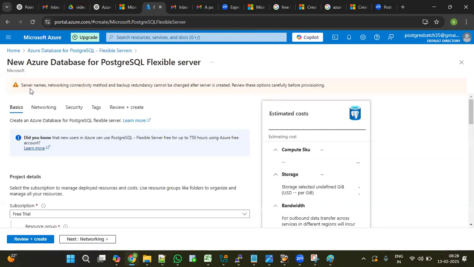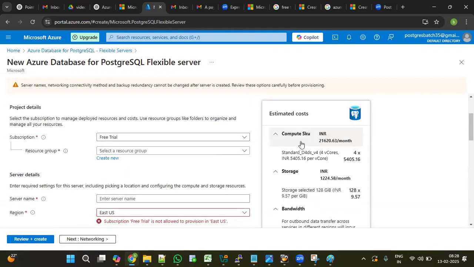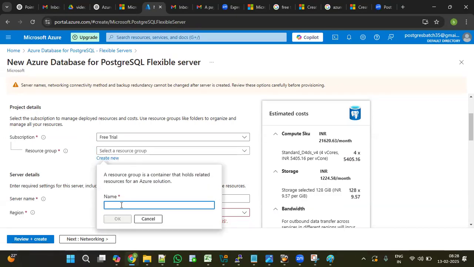Click on create. Here it will display how much the cost will be for this PaaS instance. Let me select the subscription, free trial, and resource group. Let me create a new resource group for each and every application. Suppose there is an HRMS database, HRMS_prod. If you want to create a prod instance, we have to create a subscription and a resource group with the same name, the same application name and environment.